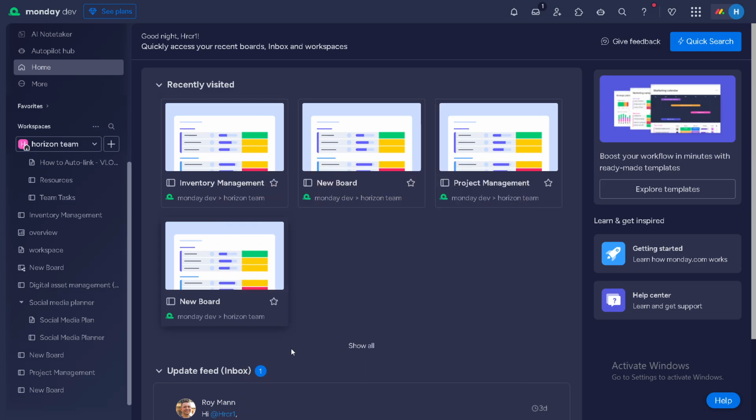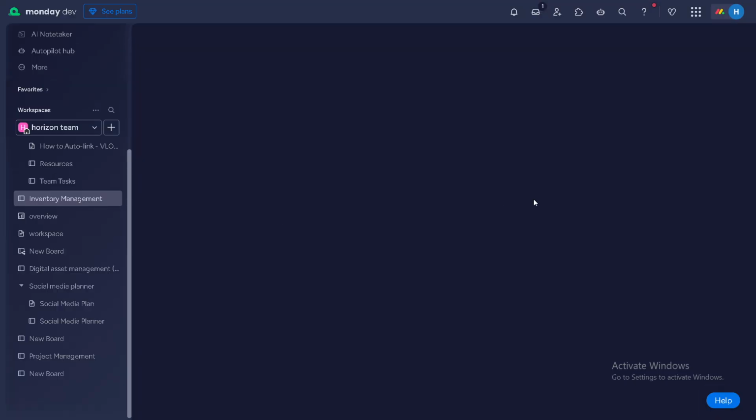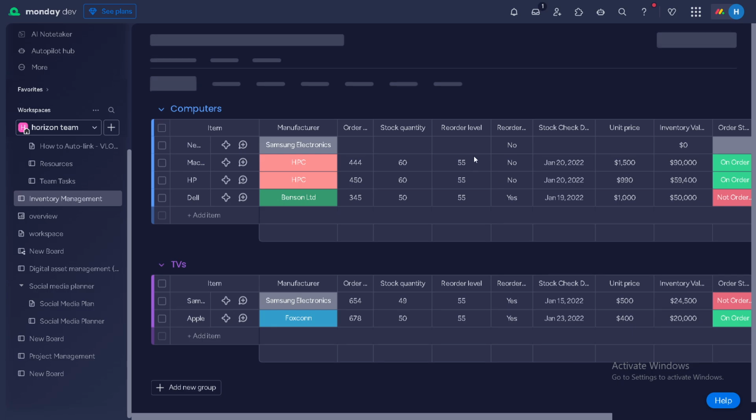Let's get started. First, you'll want to log in to your Monday.com account. Once you're logged in, navigate to your specific workspace dashboard. This is where you'll find all your projects organized neatly. Next, select the project board where you want to add new data fields or columns. This is essential as it ensures you're working in the correct location.